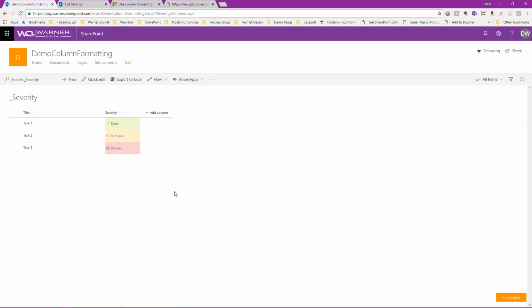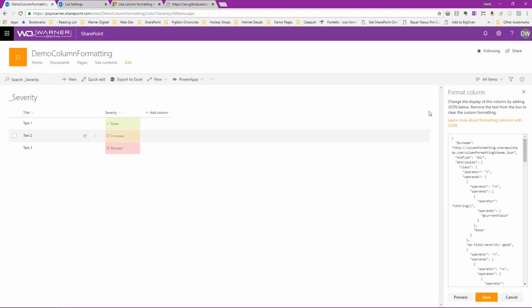Now, that's not the only way to apply it. There's actually a much easier way to apply it while you're here looking at the list. If you click on the column header of the column that you want to apply the formatting to, come down to column settings and select format this column, a panel flies out from the right called format column. And we see it too includes a text box, already including the JSON that we had included on the list settings page. So it's a much easier, more efficient way to apply it.